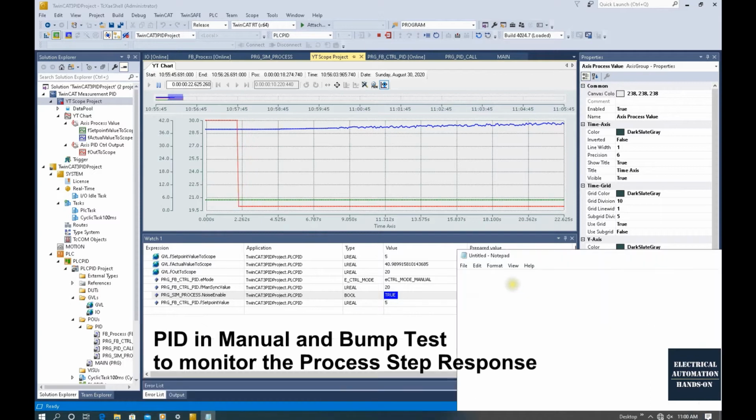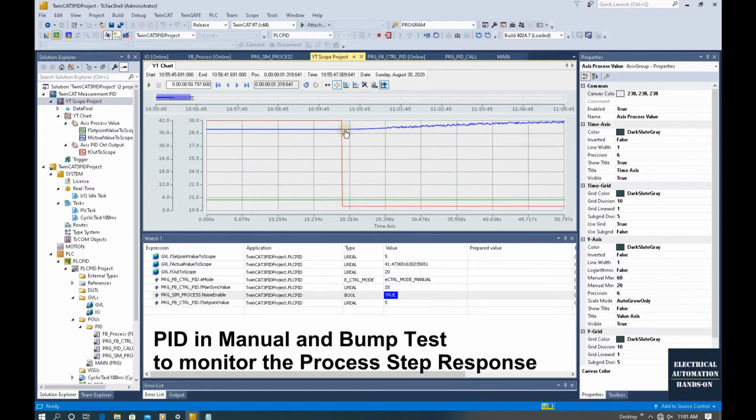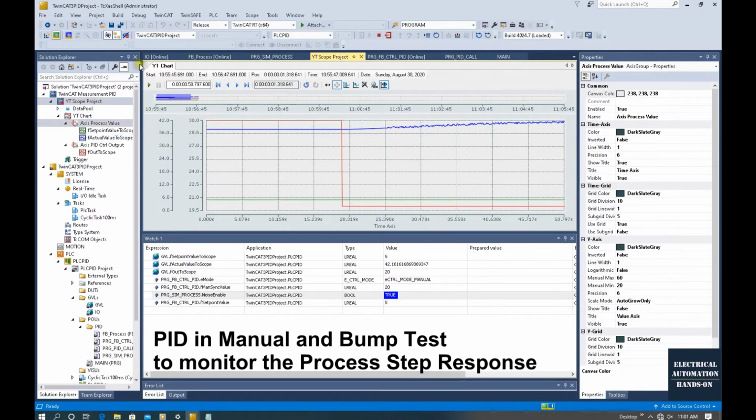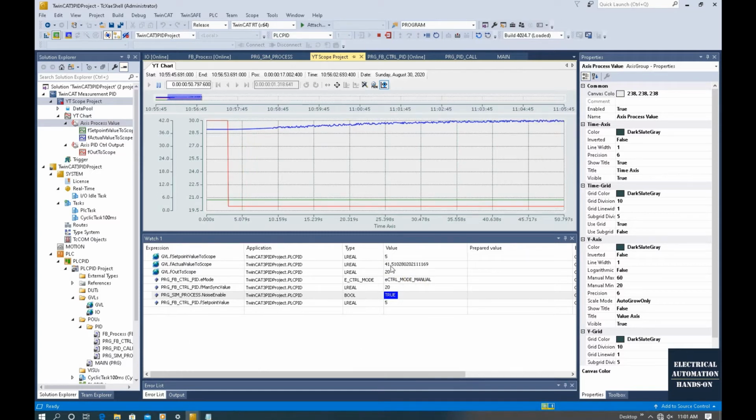I will make a small note here. Output changes from 30% to 20%, and the process value starts from 38 centigrade. We start from 38 centigrade. And now likely the system has reached its stable status, and the temperature is 42 centigrade.